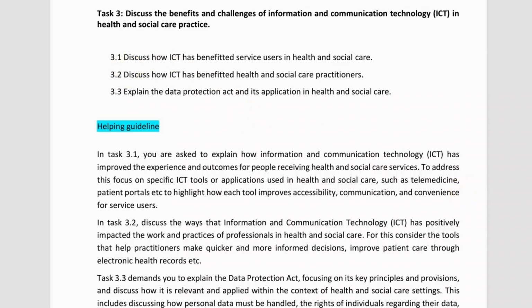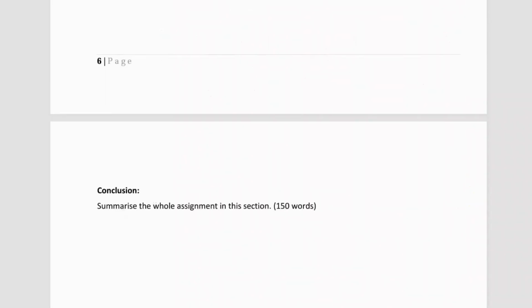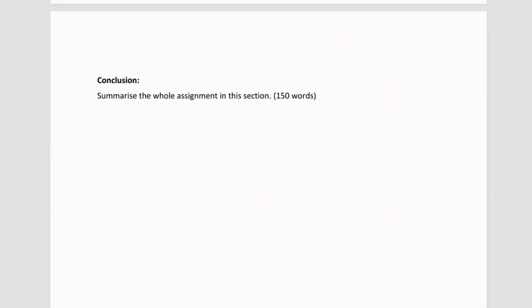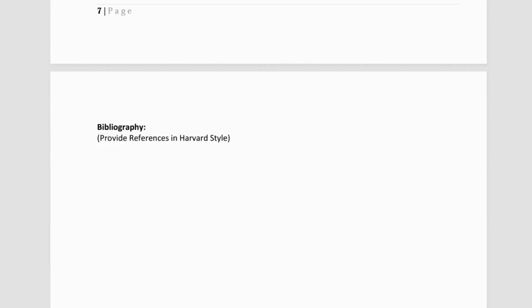And once you have discussed all the assessment criteria and learning outcomes, you also have to provide a brief conclusion to the topic of your assignment, in which you can sum up everything that you have talked about in your assignment. But make sure that you provide the introduction as well as the conclusion of your assignment within 150 words. And last but not the least is the referencing.